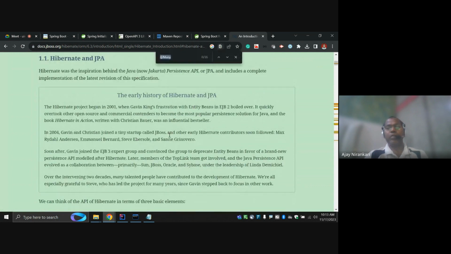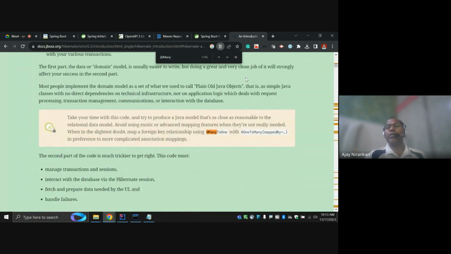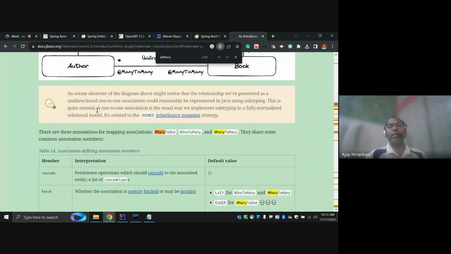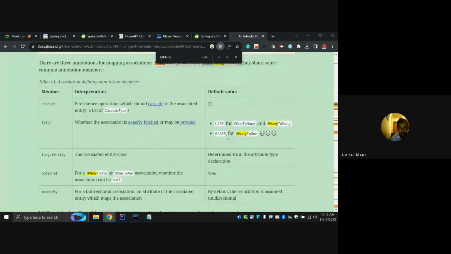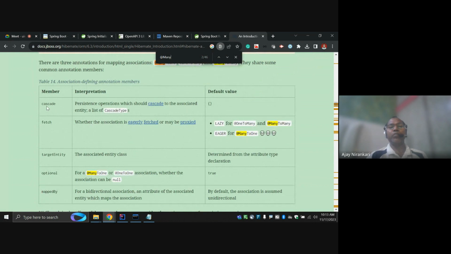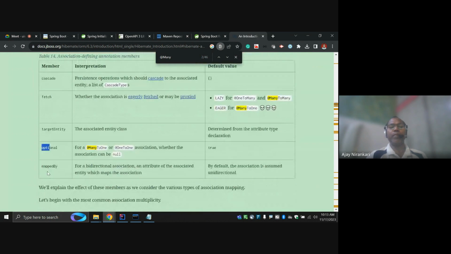Here you can search for many to many. So they say this is the many to many relationship. There are three annotations: many to one, one to many, and many to many. These are the operations we can pass, like cascade. Similarly, there is the fetch strategy, lazy and eager, then target entity, optional, and mappedBy. You can pass mappedBy here, for example.